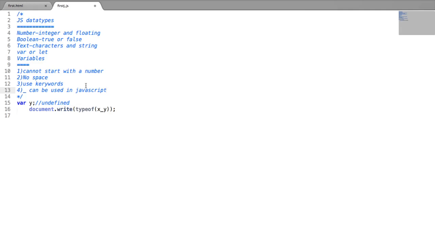One of the biggest things is that three types of data types are available: number, boolean, and text. Number values can be integer or floating values. Text will be string or characters. Characters will also be taken as strings in JavaScript, and boolean means true or false. And there are some other user defined data types like objects and arrays, that we will see in later lectures.